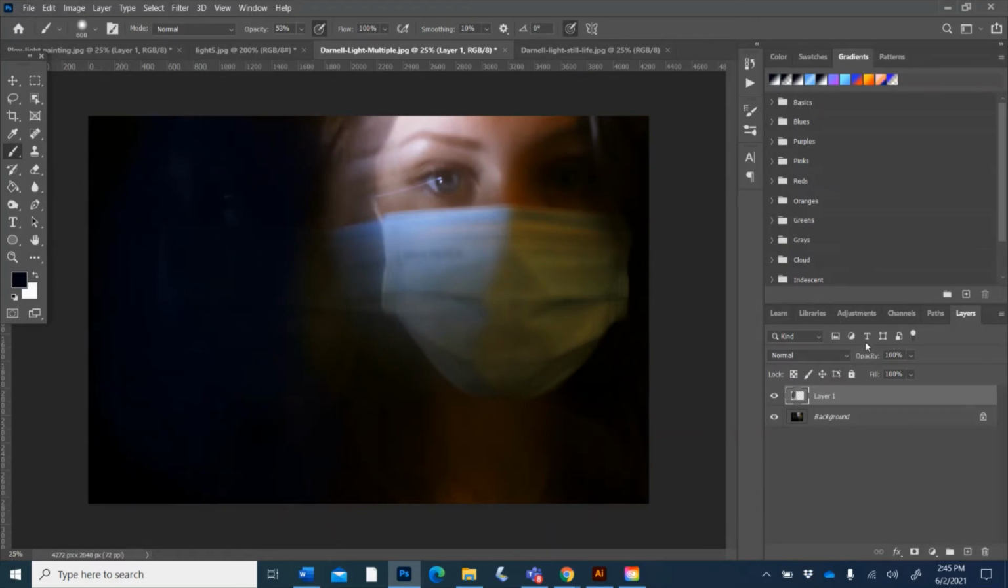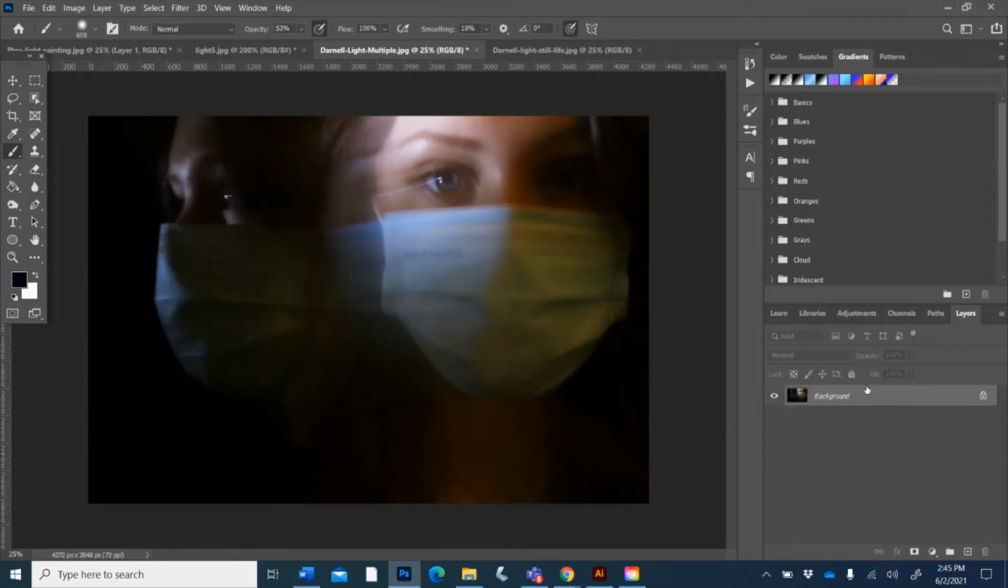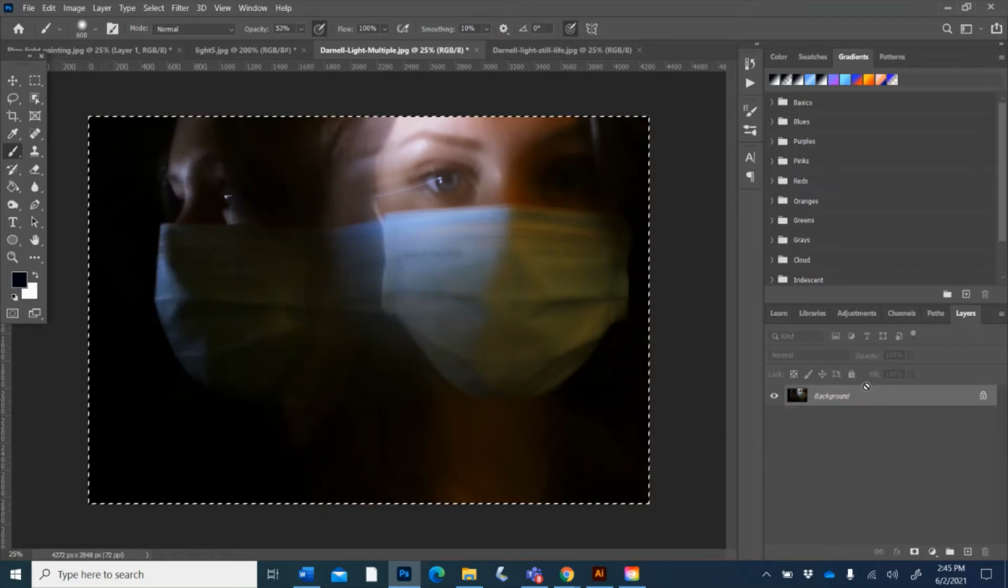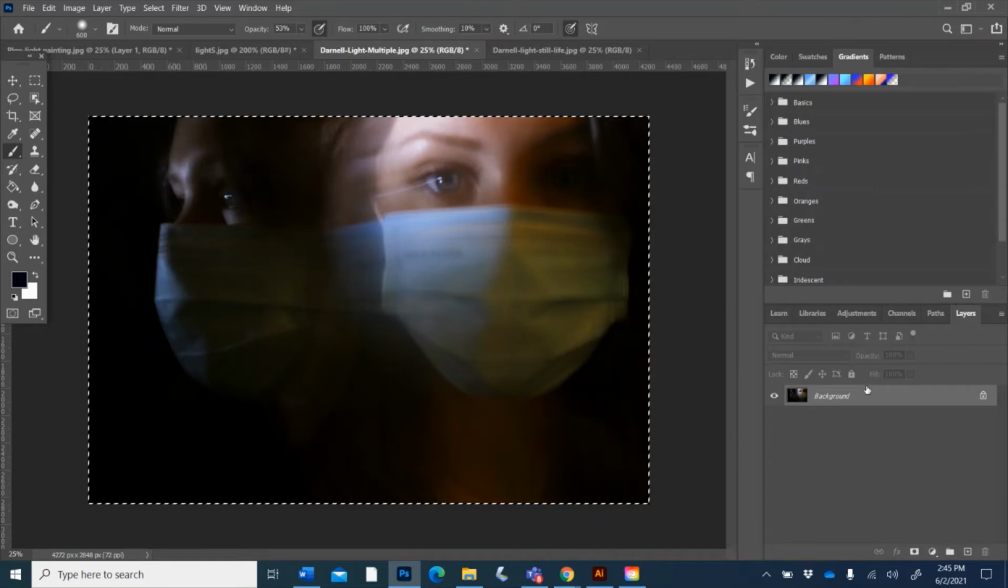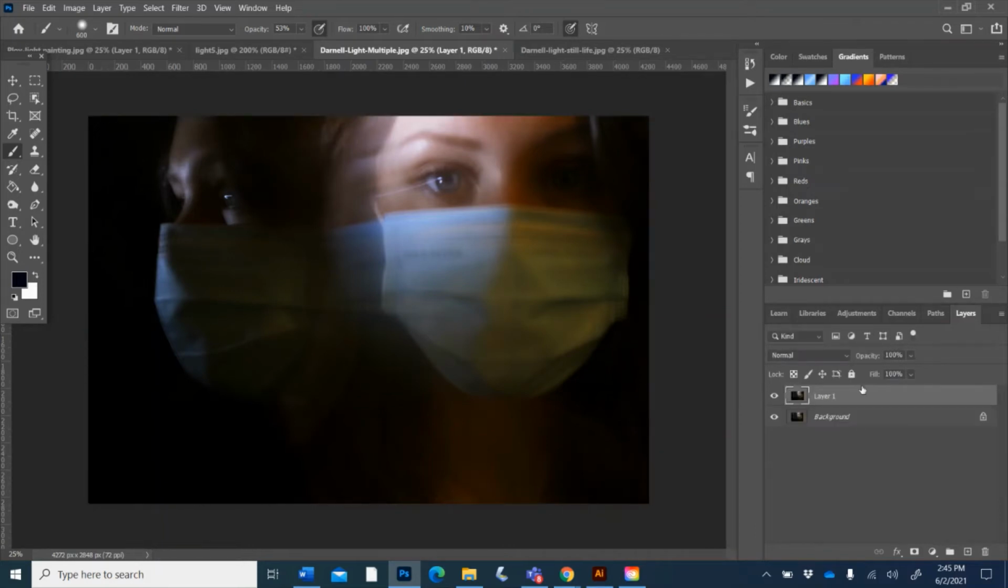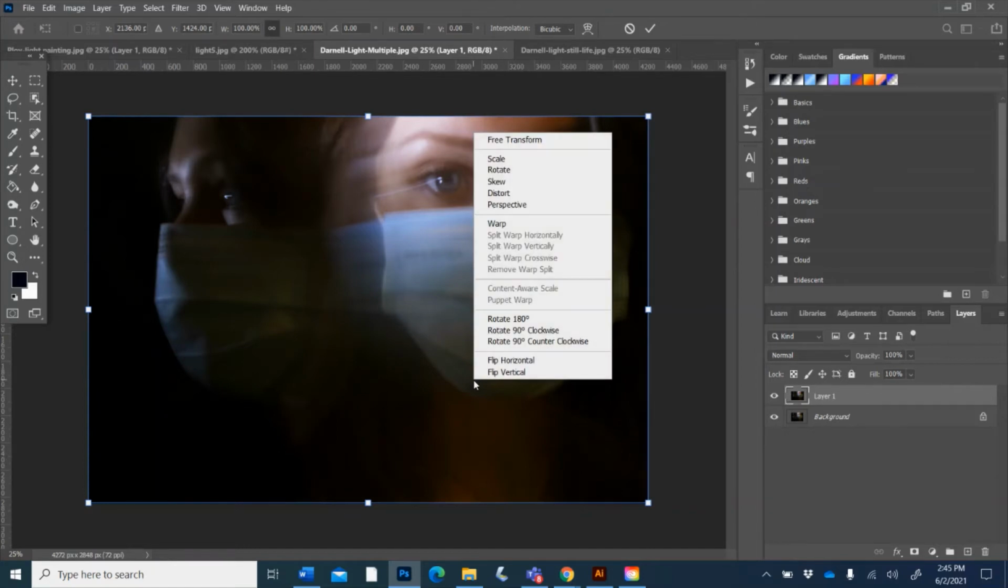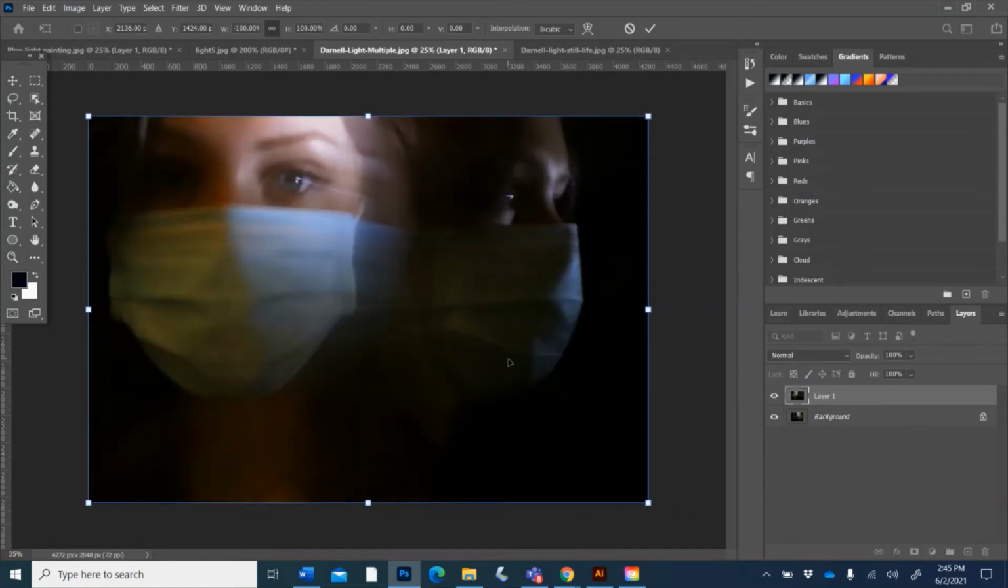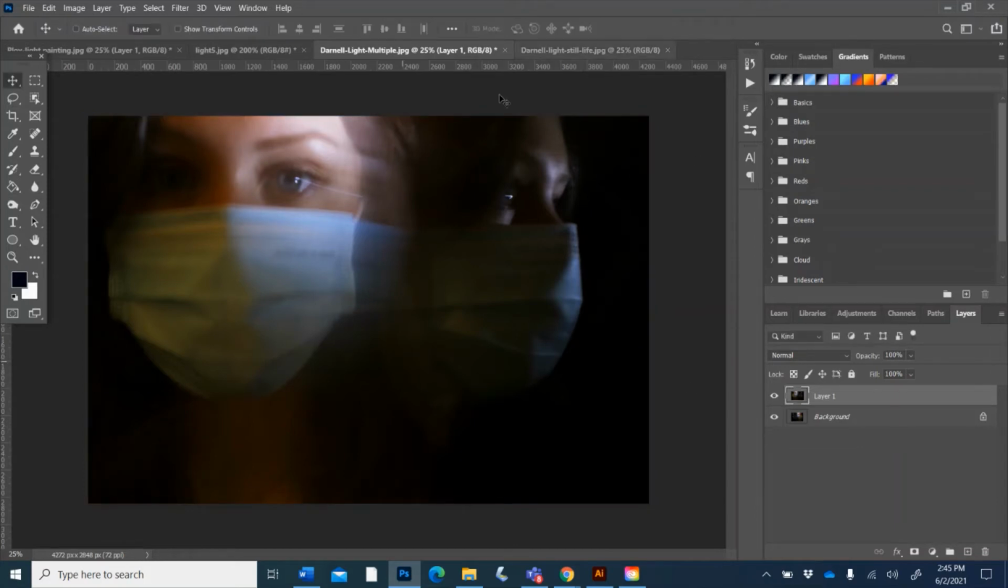And then maybe one more, so she's completely faded. Another thing that I could do, instead of fading her, I could select it, Control A, Control C, Control V, and she's just now pasted one on top of each other. Control J would have done the same thing, just duplicated the layer. Control T-ing this though, and then flipping it horizontally. Hit enter. Once you Control T, you've got to hit enter.